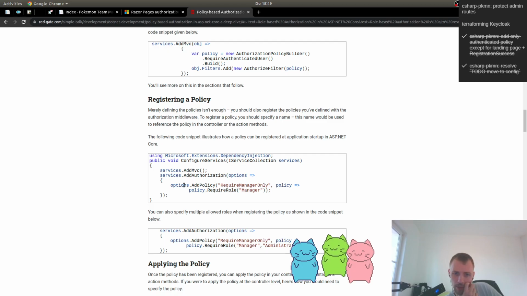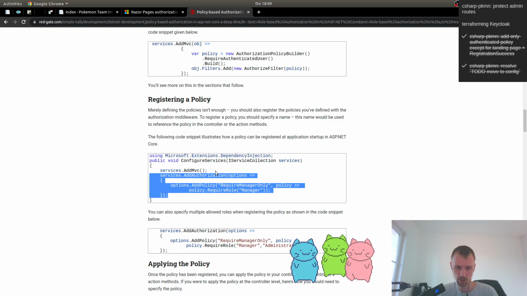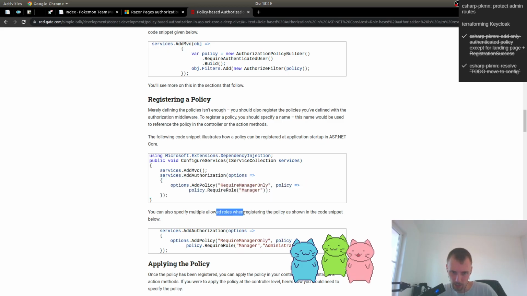Add policy, require managers only policy maps to policy.RequireRole. And then we have access to this policy. You can also specify multiple allowed roles in registering the policy as shown in the snippet. Oh yeah, okay. Right.